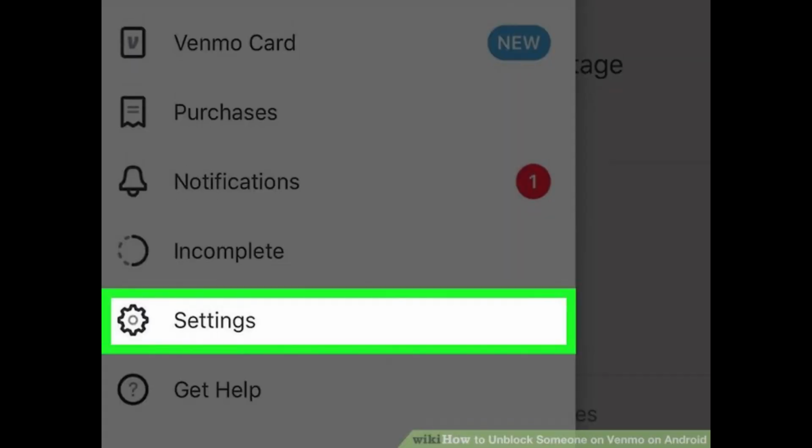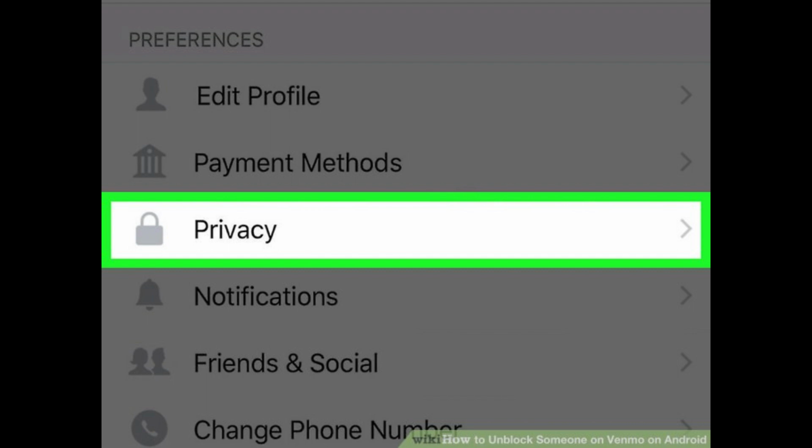In the Settings menu, select Privacy. And look for the option labeled Block Users and tap on it. You will see a list of users that you've blocked. Tap on the user you want to unblock to open their profile.